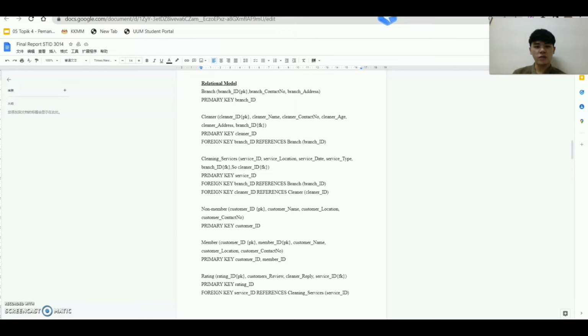For the first entity of the relational model from the ERD is the branch entity with the branch ID, branch contact number, and branch address as attributes. And the primary key for the branch entity is branch ID. So the second entity is the cleaner entity with the cleaner ID, cleaner name, cleaner contact number, cleaner age, cleaner address, and branch ID as attributes for the cleaner entity. And the primary key is cleaner ID, and the foreign key is branch ID with the reference to the branch entity with the branch ID.